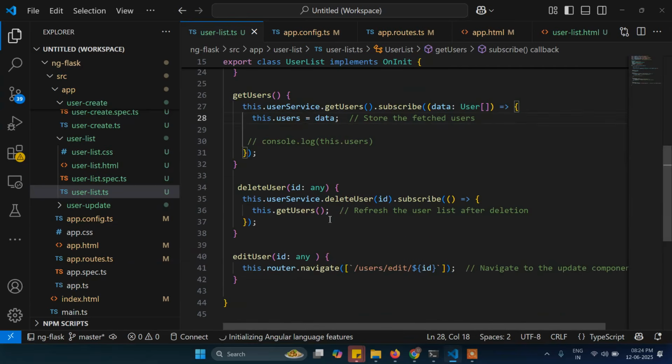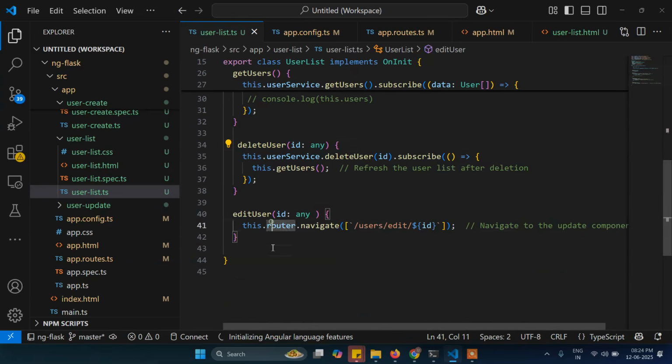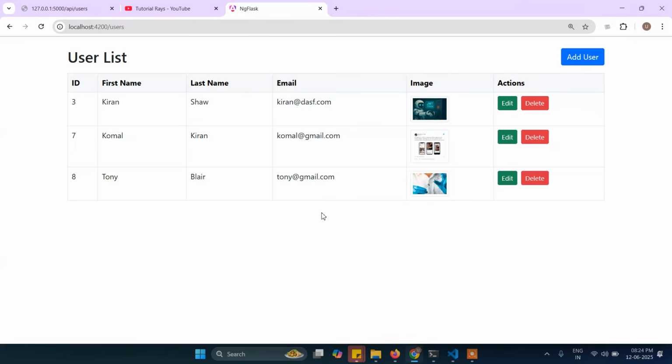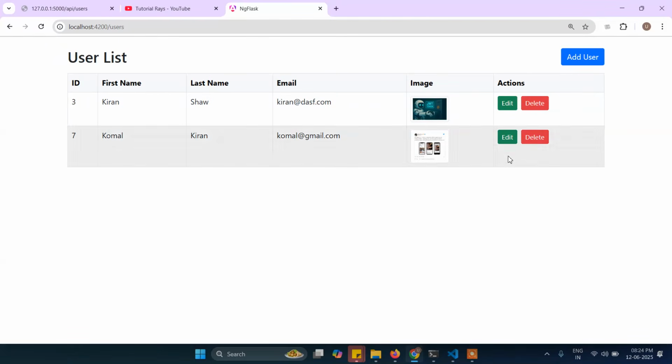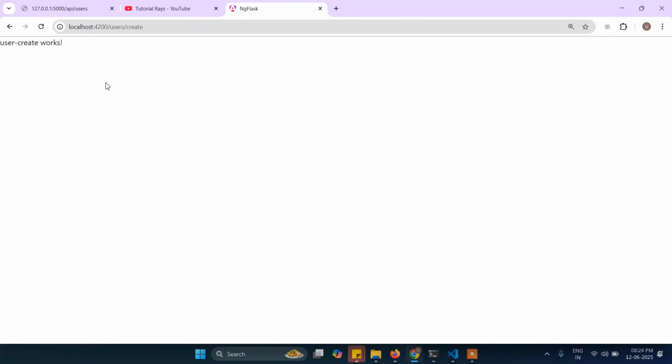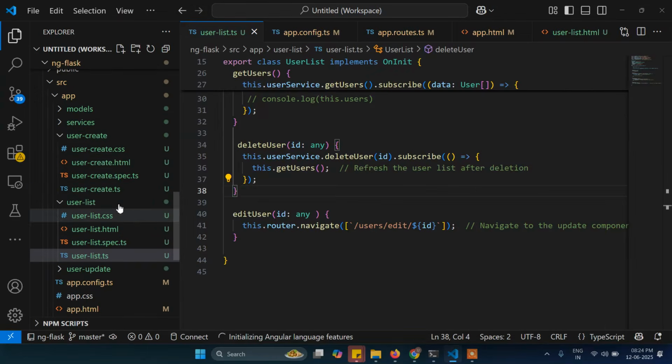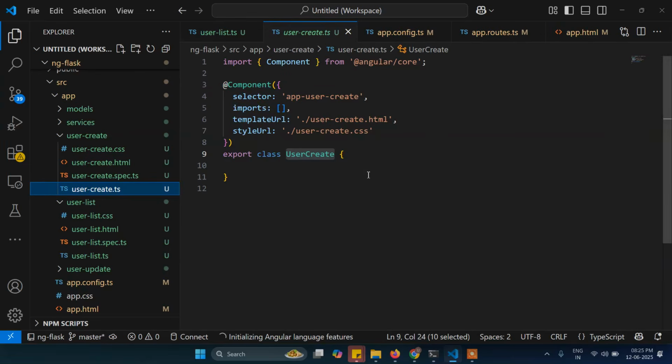Similarly, we will do delete and edit user. Delete can be checked at this point. For example, Tony, if you delete, it gets deleted successfully. So the delete code is already working. The next task will be to work on add. For the time being, you can see it is showing user create, because our code is blank here. Currently this code is totally blank, that is why.